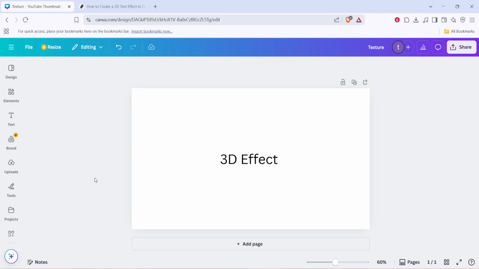To start, open up Canva and select the design where you want to add 3D text. If you haven't already added text to your design, go ahead and do that now. Once your text is on the canvas, click on it to select it. This is your base to apply the stunning 3D effect.